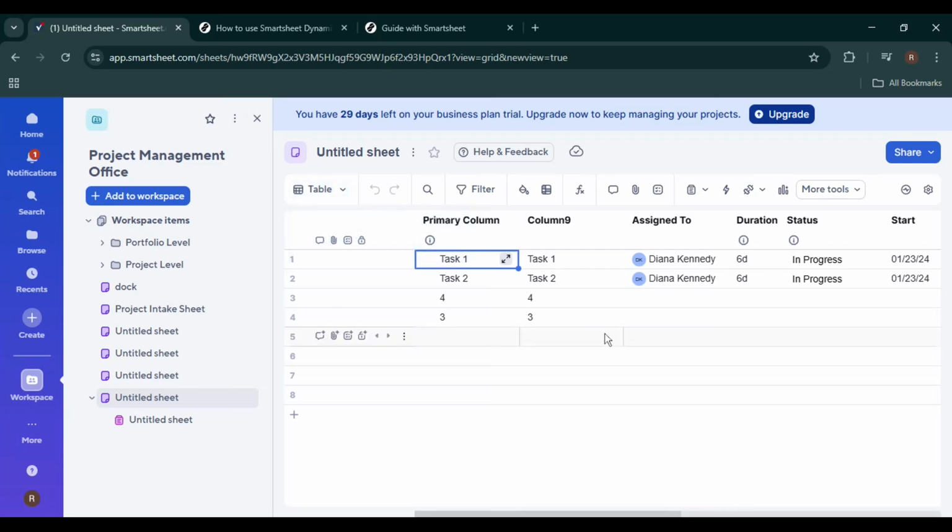In this video, I'm going to show you how to use Smartsheet Dynamic Views and understand the different ways you can view and work with your data inside Smartsheet. If you're managing projects, collaborating with teams, or sharing controlled views with stakeholders, Dynamic Views and Sheet Views can completely change how you work. I'll walk you through each view step by step so you know exactly when and why to use them.